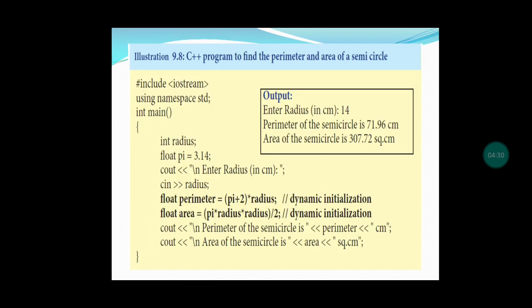Next, let us see one program to find the perimeter and area of a semicircle. In this program, we have declared the variable radius with an integer data type and pi as float, and we are getting the radius value from the user. The radius value given by the user is 14, and we are calculating the perimeter equal to pi plus 2 into radius. Here the pi value is given in the program itself, that is initialization, and the radius value is given during the execution time, that is called dynamic initialization.